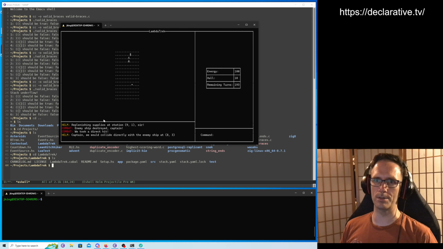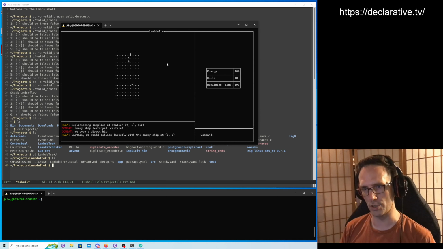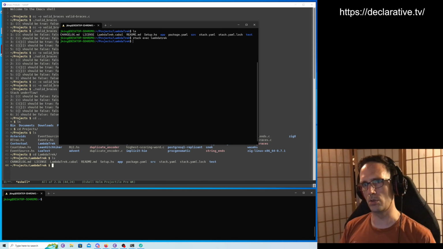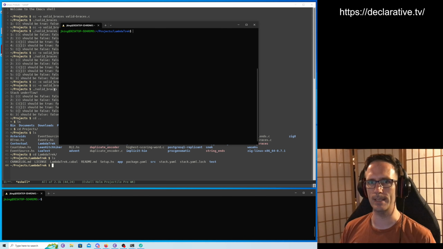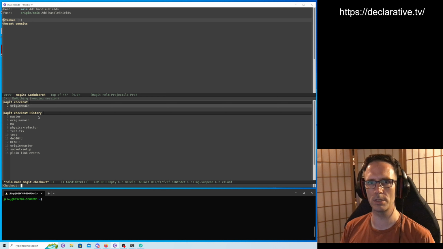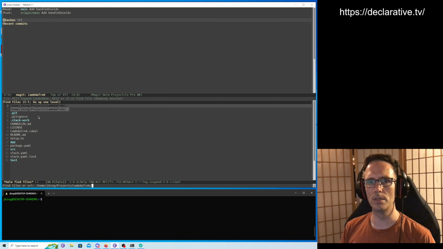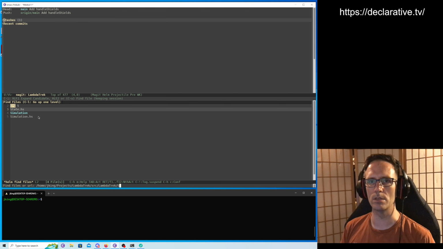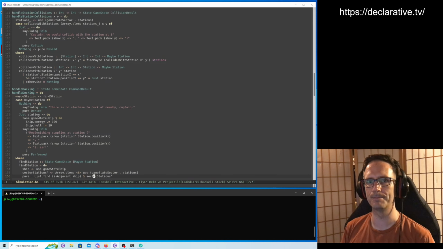And that's where we are with the game. Last week we were starting to get to implementing the shields command. So let's continue on with that and get it going. Okay, so I'm going to open up my code. Let's see, do we have any branches? No. Source, LambdaTrek. We're going to go into simulation.